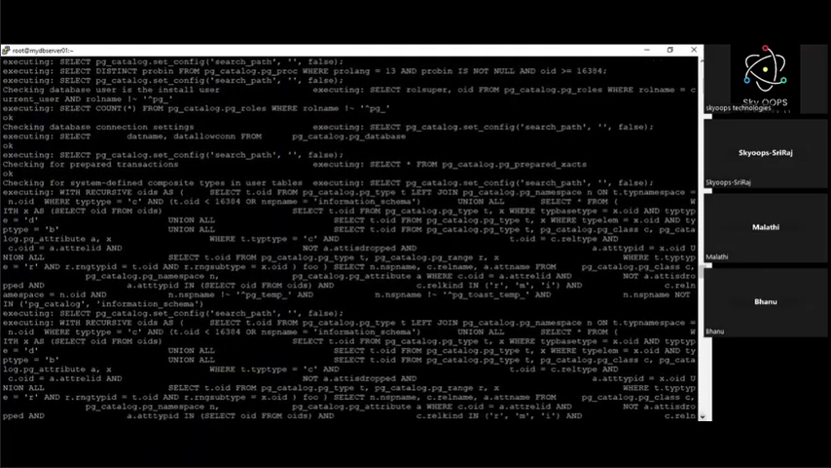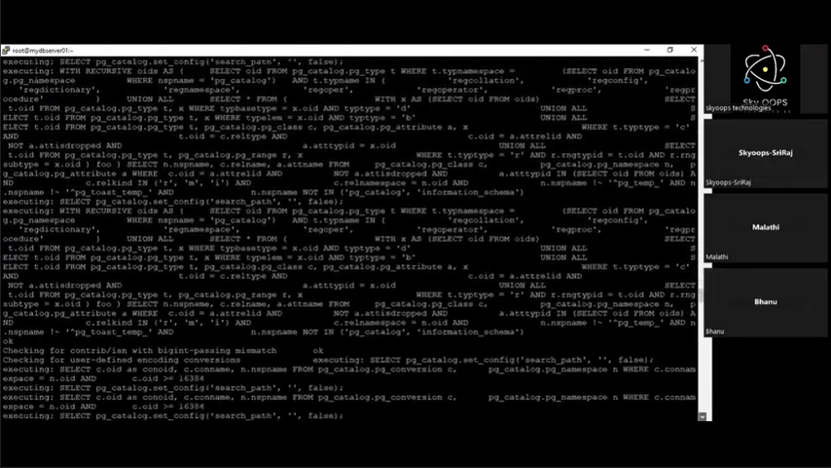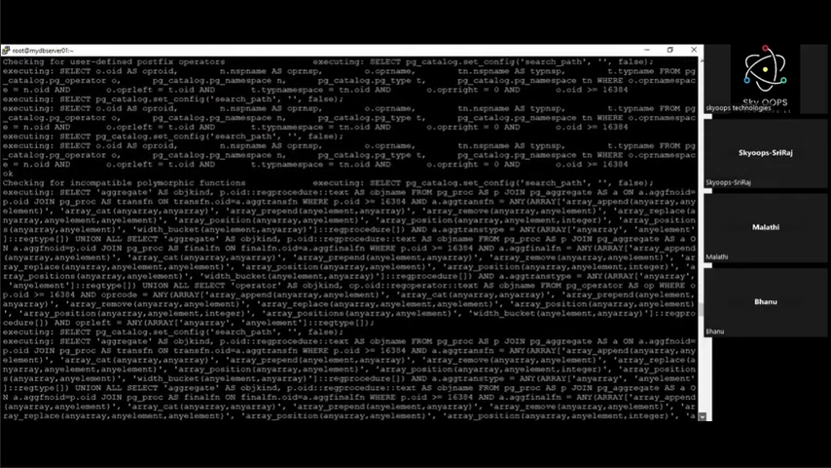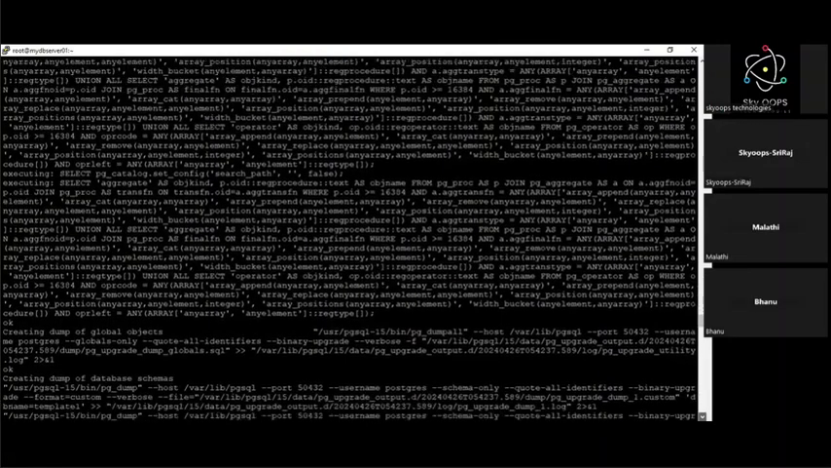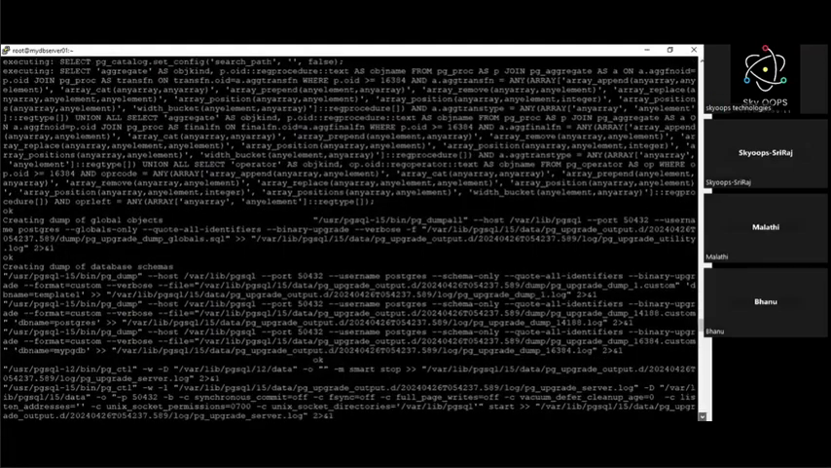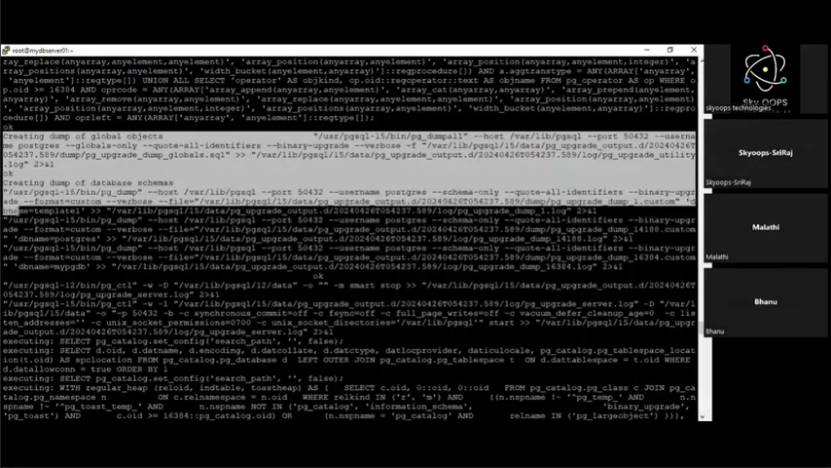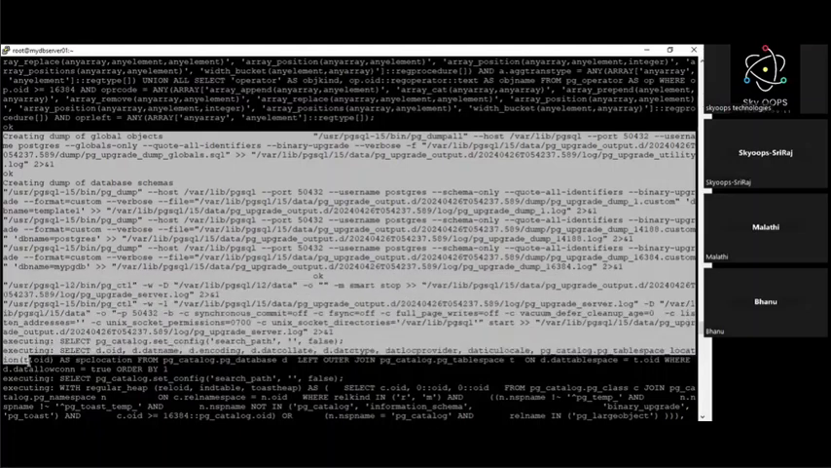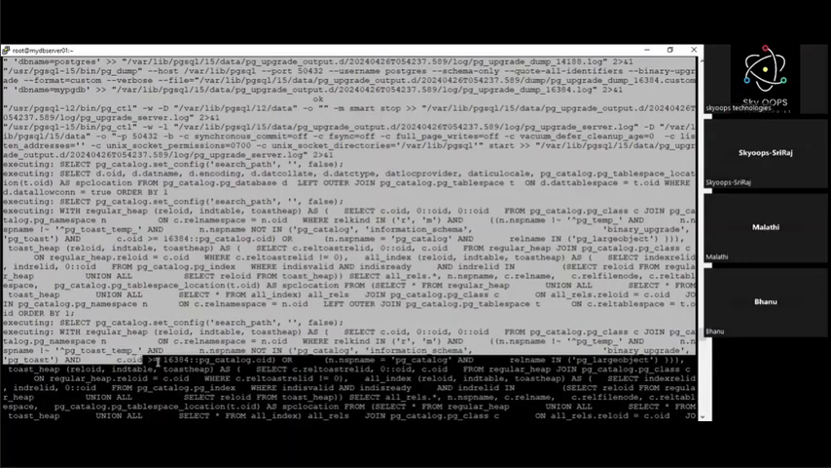There is some export and import, which means a pg_dump and restore operation will be there. I'll show you where. These are all the details of our data dictionary tables. Here you can see it is going to create the global objects dump by using the pg_dumpall utility. And also it is creating the dump of our databases.